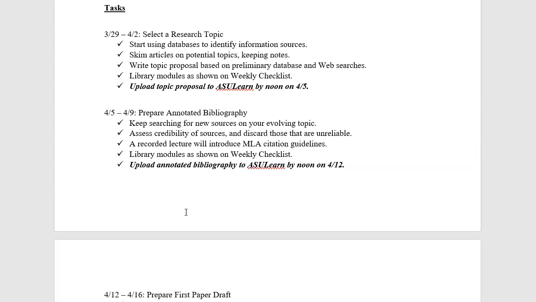Since you're finishing up exam 2 this week as well, just start thinking about what you might want to work on. Start doing some simple Google searches on your own. And I'm going to assign you a couple of the library modules. I'll explain those more on the weekly checklist. Those are little lessons that the library puts up that teach you how to start searching for sources and how to narrow down your topic. Okay, so that's week 11.